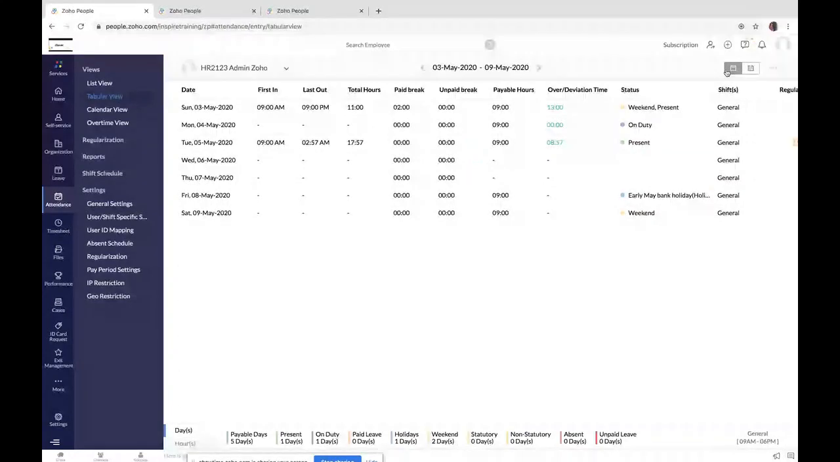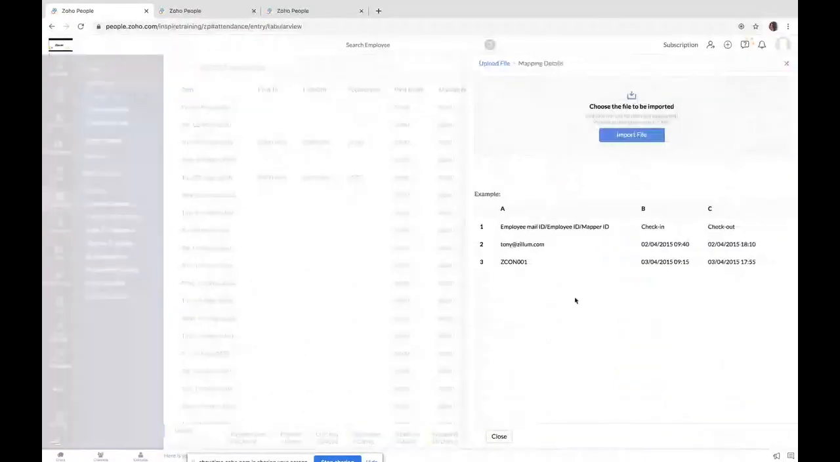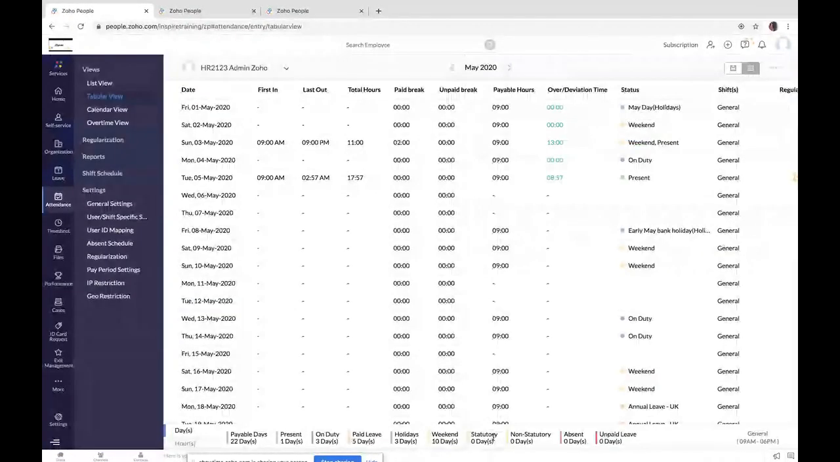So you do have a week view and the month view in the tabular view as well. The same attendance entries can be imported or exported even from this view.